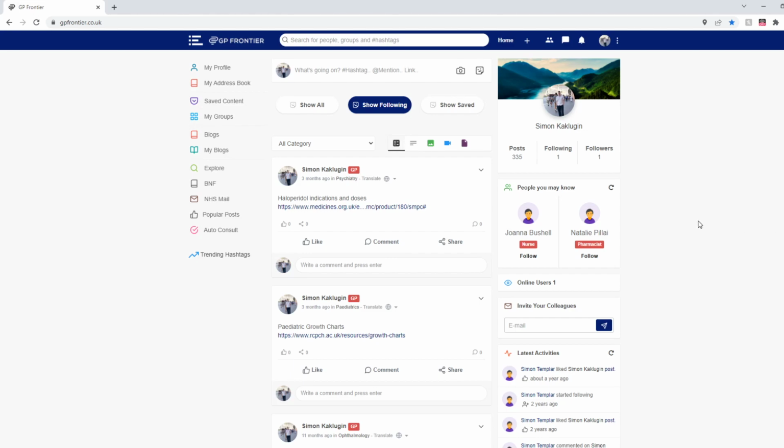So basically, just to explain what the website is all about, it is a free social network platform that is restricted to primary care clinicians within the UK. And the idea is really to act as an easy and efficient means of sharing, searching for, and saving useful resources that we use on a day-to-day basis within primary care. So what I'll run through now is just a little bit about how it can be used.